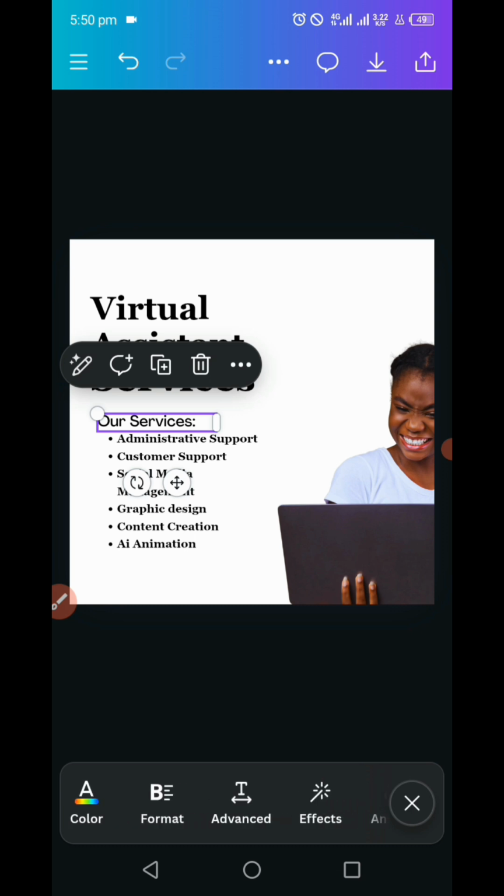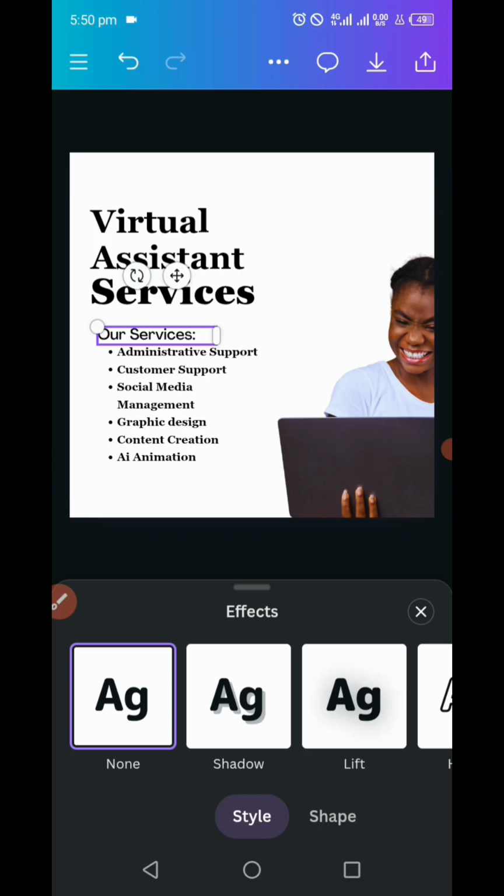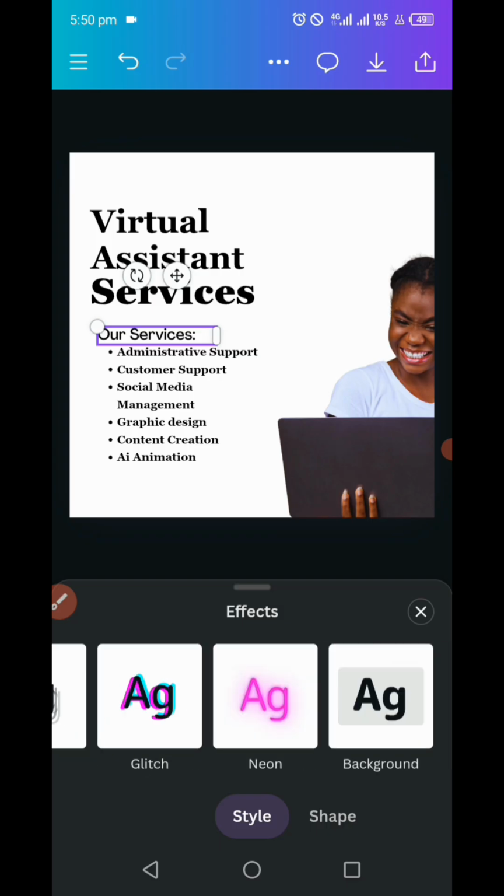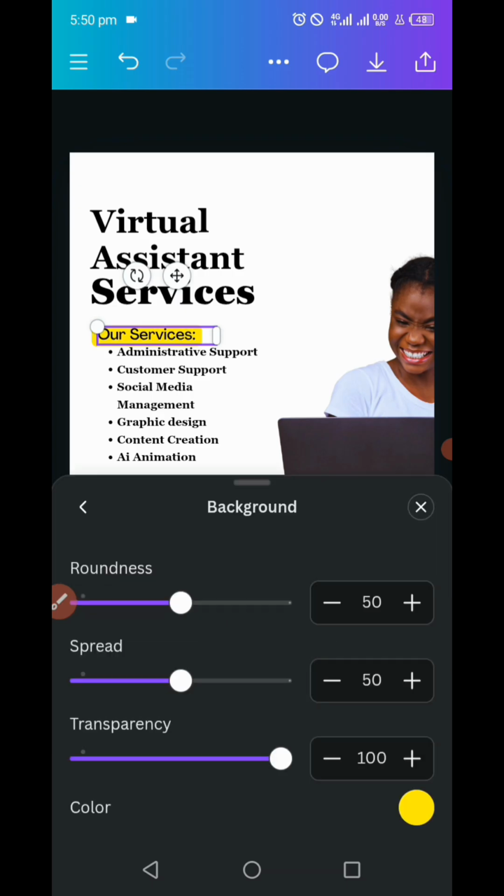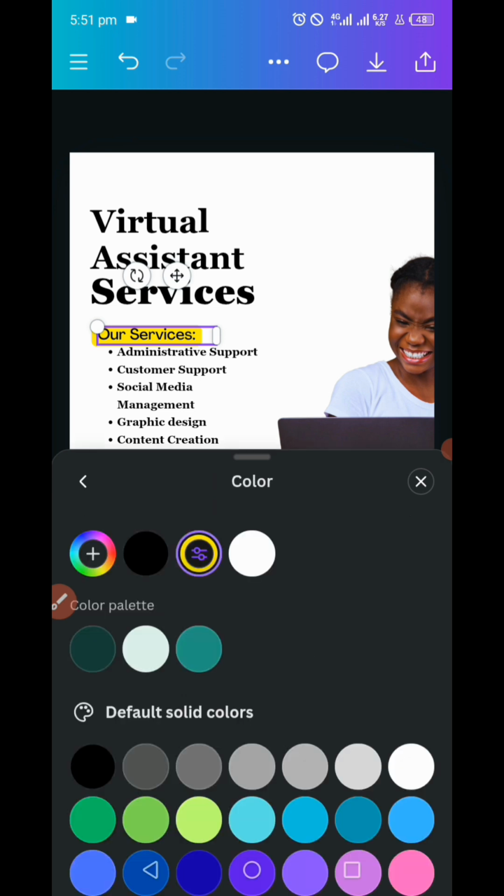Now I want people to actually know that this is what I offer. I want to highlight these services. So I'll go to effect. Remember that I highlight it first before I look for effects. I have to choose what I'm doing first before I look for what to turn it into. Now I want to change the background. Normally it's always on yellow, so you double click it again and change it to what color? I'll change it to blue.